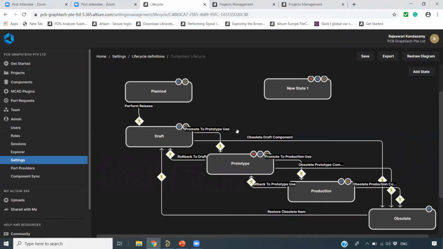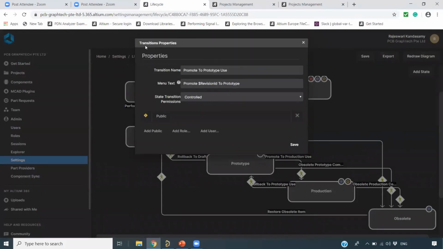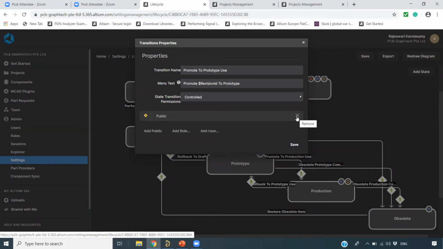How to do that is you just click here and then automatically you will see the transition properties. Under transition properties, you will see it is a public state now. I don't want it to be public. I want it to be assigned only to certain people inside my organization, like under the roles of PCB designers or librarians.